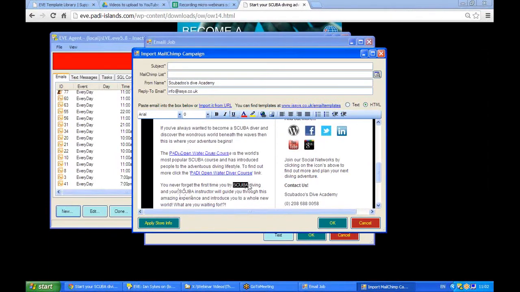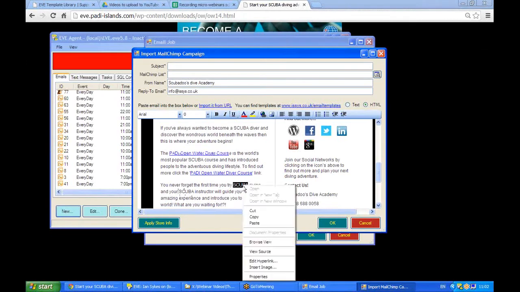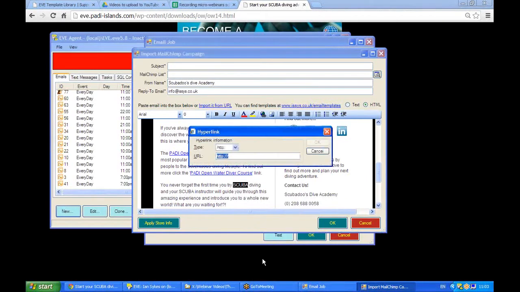If you would like a new link, I'm sure you all know that if you highlight particular areas of text, you can then create a new link and simply place in there the website page that you want that link to go to.